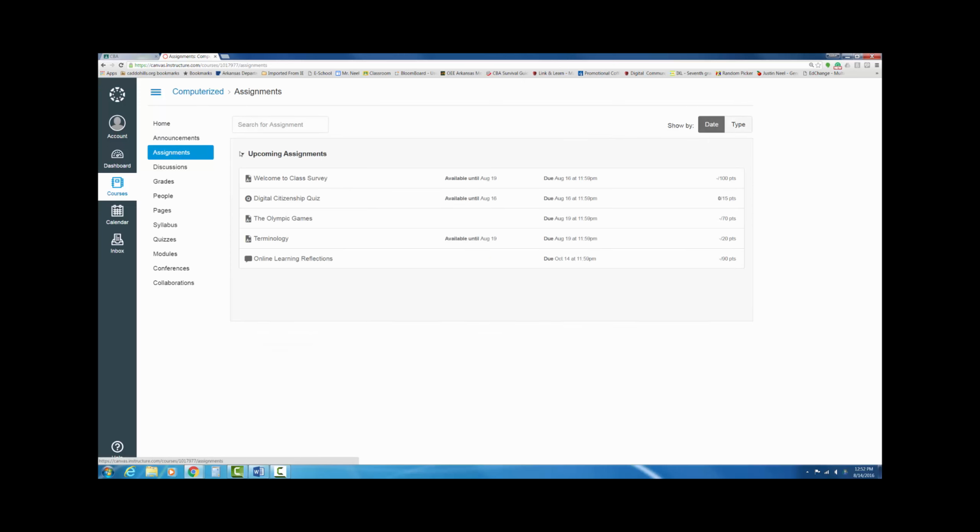So let's look, and let's go actually to assignments, the tab there. And now we're just going to break down these upcoming assignments. We have a welcome to class survey. So this view actually organizes it by due date and time. So you know what needs to get done first. So this is a way for you to prioritize your way.